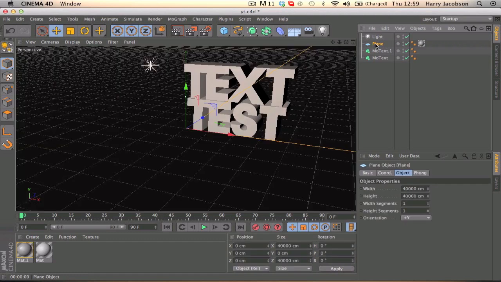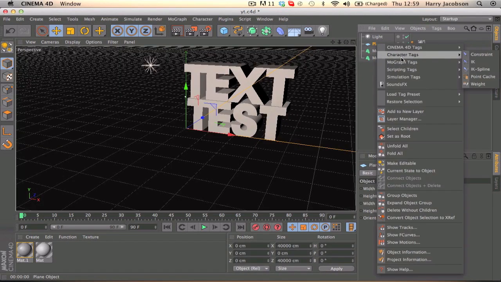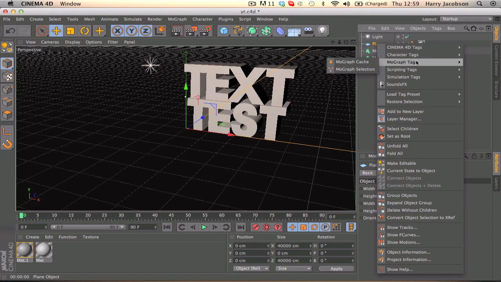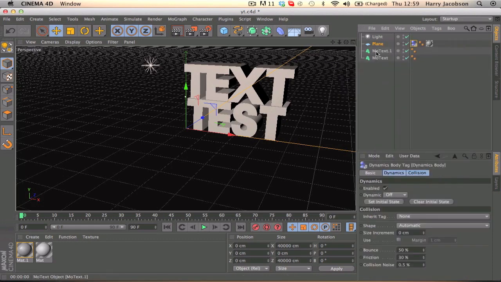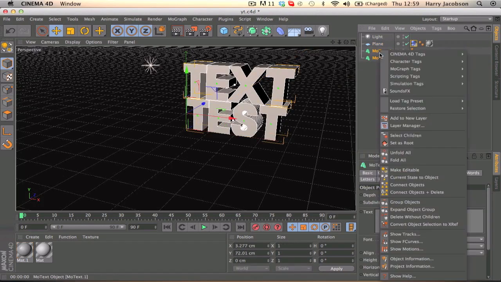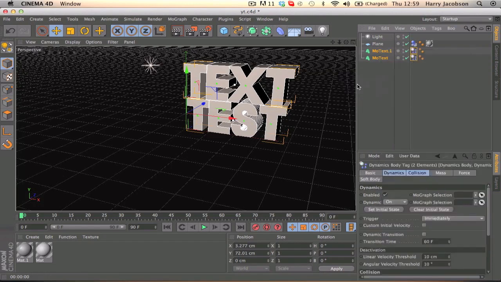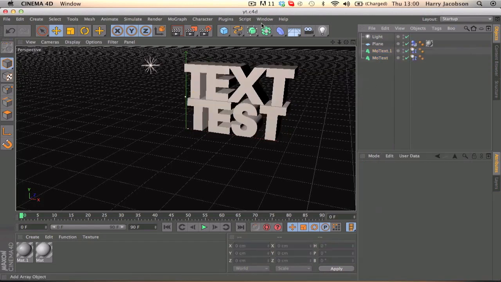What I want you to do is go on plane, right click. On PCs, it would be under MoGraph tags and it would say dynamic body, I think, which I want you to click. But on this version, which is, I think, R12 and R13, you need to click on simulation tags and click rigid body, and you need to do this on both of the texts as well. So just click them both, shift and rigid body on both of them. What this will do is make them hard objects now, so that when they fall or shatter, they won't go through the floor.